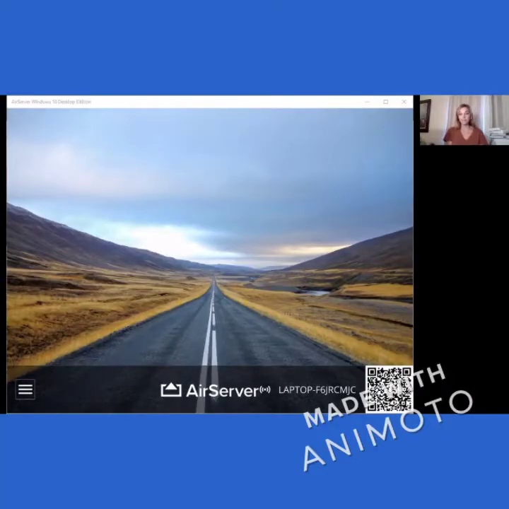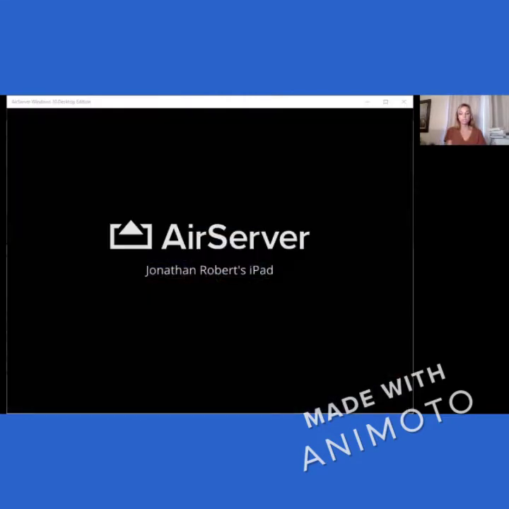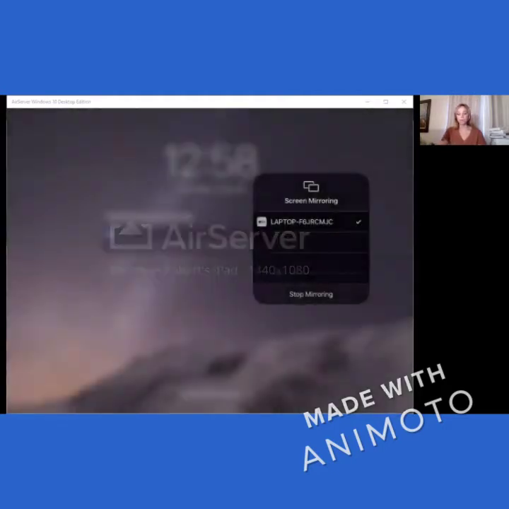Make sure you're connected to the same Wi-Fi, and then you should be able to see the computer connected to the screen mirroring. Just click the screen mirroring, and now you will be able to see my screen.